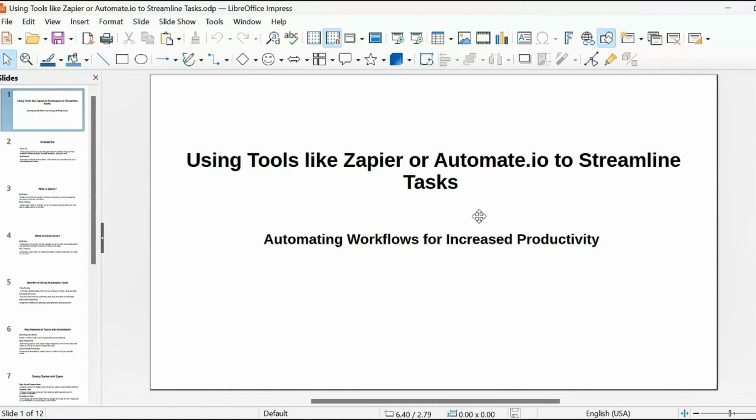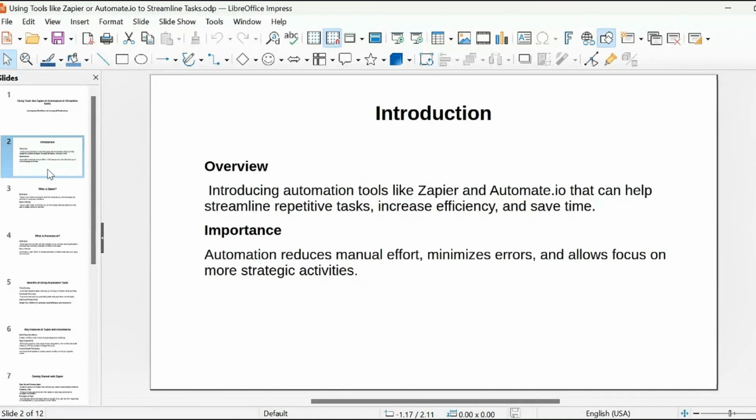They help to streamline tasks. Okay, automating workflows for increased productivity. So the overview is we're introducing these two that can help you to streamline repetitive tasks. Sometimes there are several different people visiting your website and doing the same thing.